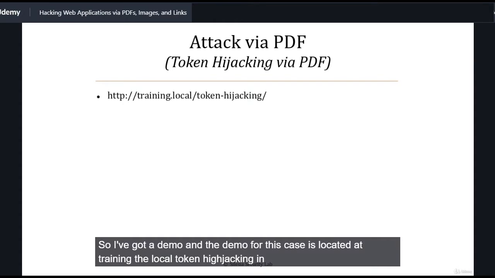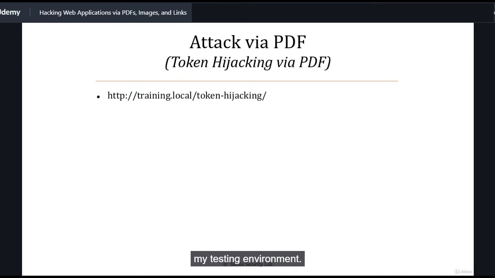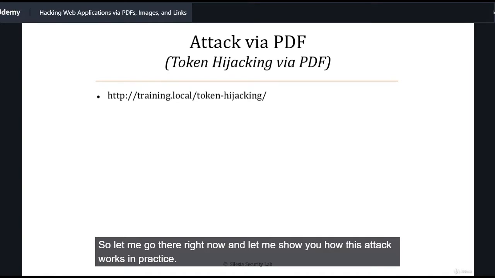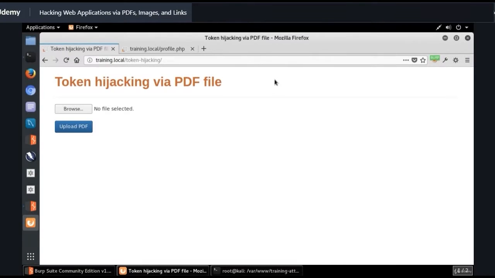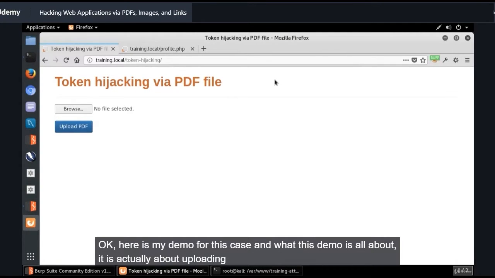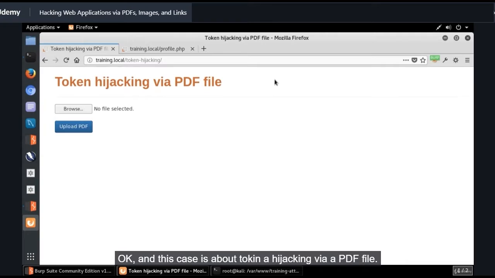So I've got a demo, and the demo for this case is located at training.local/token hijacking in my testing environment. So let me go there right now and let me show you how this attack works in practice. Okay, here is my demo for this case. And what this demo is all about is uploading a PDF file, and I just want to upload here a malicious PDF file, okay? And this case is about token hijacking via PDF file.